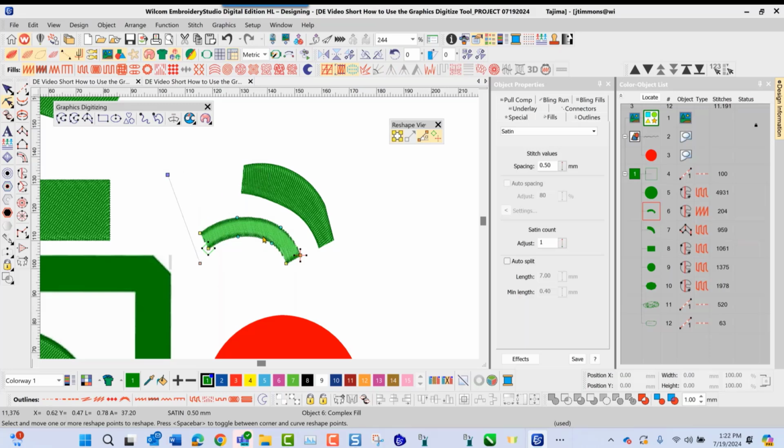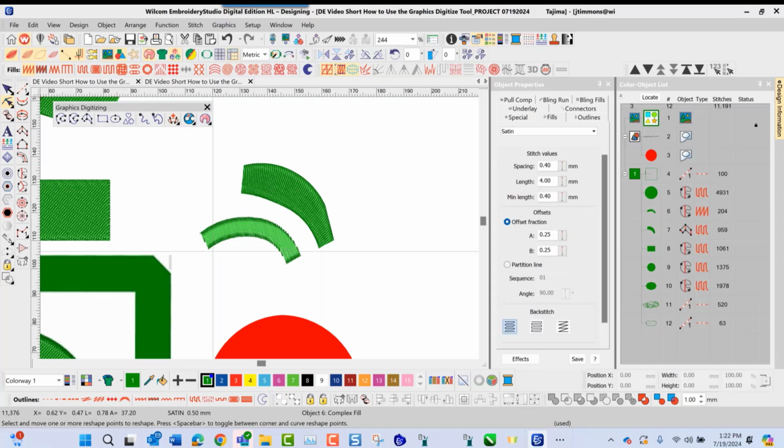And at this point again, I have an option here to go in. I can select my little arrow again, go back, and insert multiple stitch angles like you see here. Just like this.